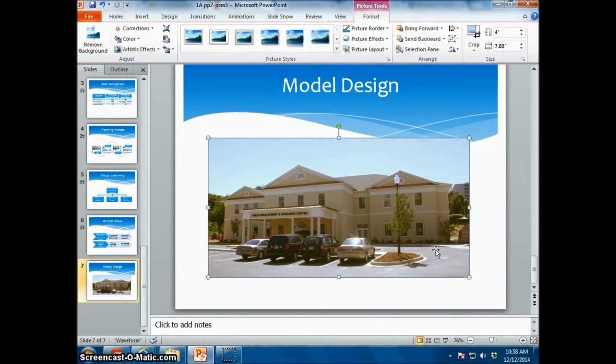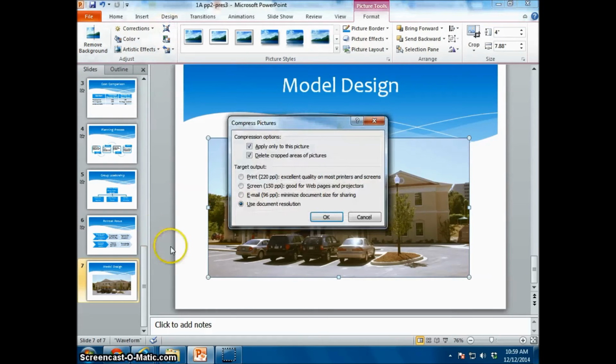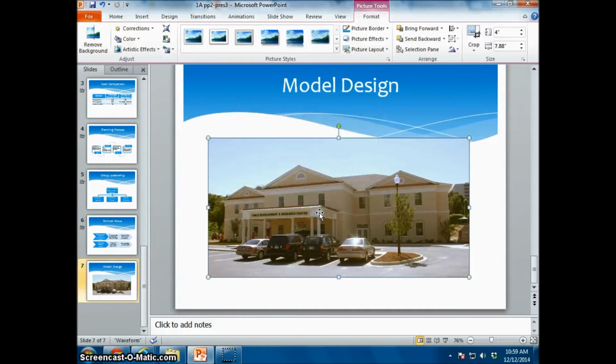The next direction is to compress the picture. So we're going to click on the picture, and under our picture tools, go to this icon right here. If you hover over it, it'll say compress pictures. If I click it, we're going to use the document resolution. And the reason why you want to compress your pictures is particularly if you want to send this file once you're finished to other people via email. If you don't compress the picture, sometimes the file is too large to send via email. So it's a good idea to compress those pictures, and it doesn't change the quality or look of your presentation.